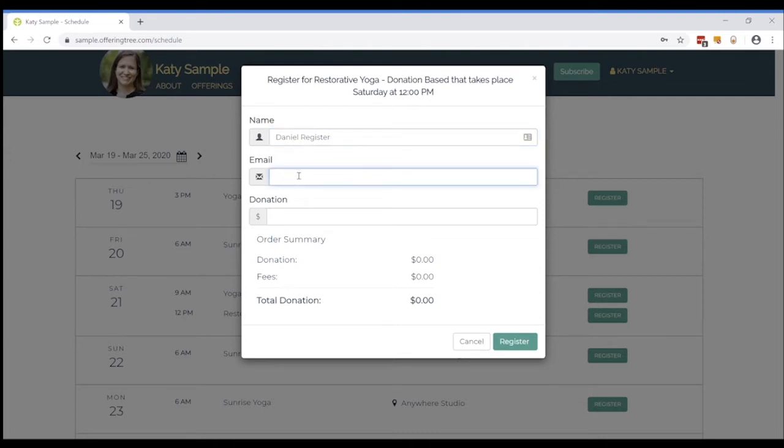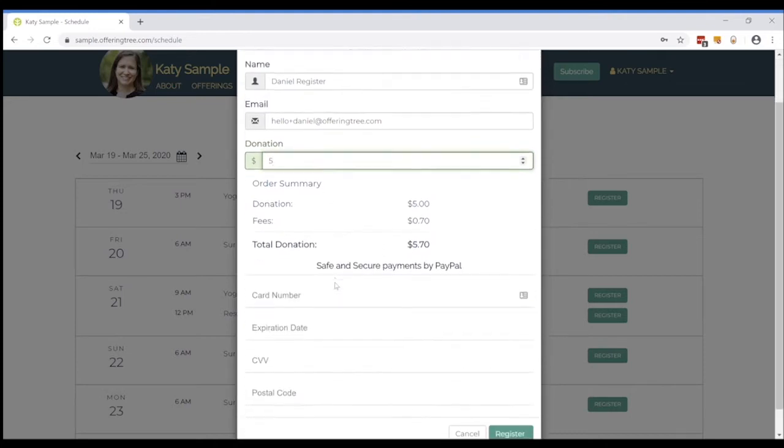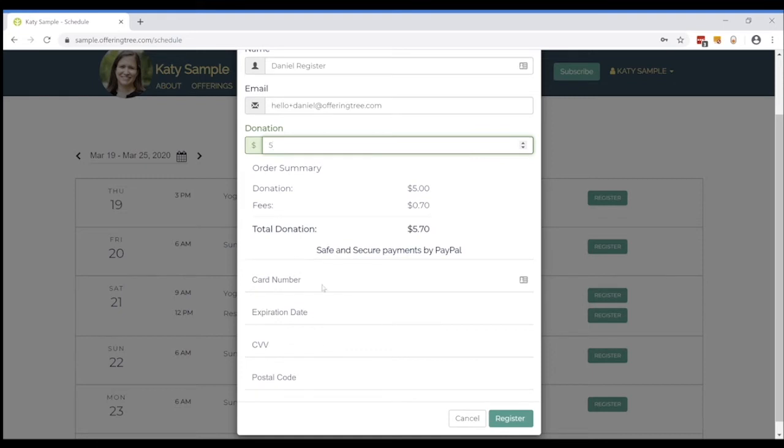Next, enter my email. Enter a donation amount. In this case, I'll donate $5. And you'll see that as soon as I enter an amount, a credit card field pops up here below. You also see that there are fees associated with credit card processing. So in this case, this event was set up to pass the fees along to the student.